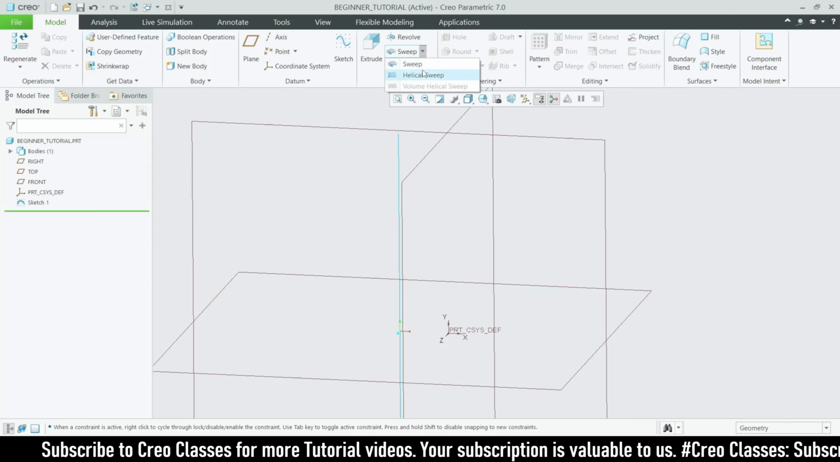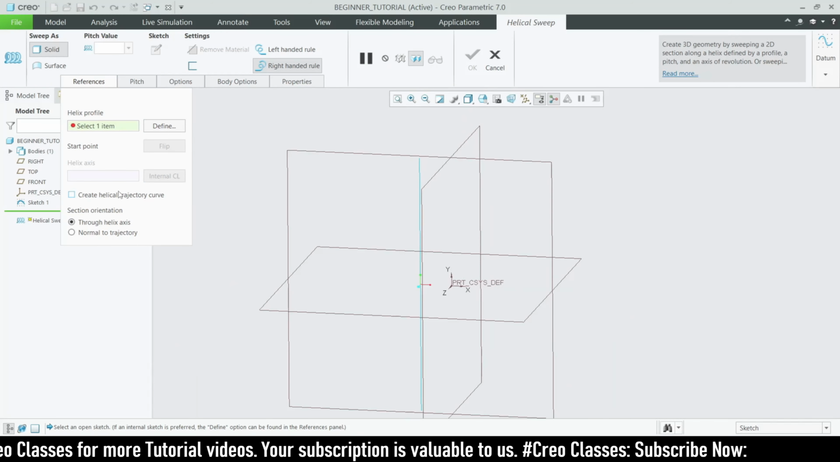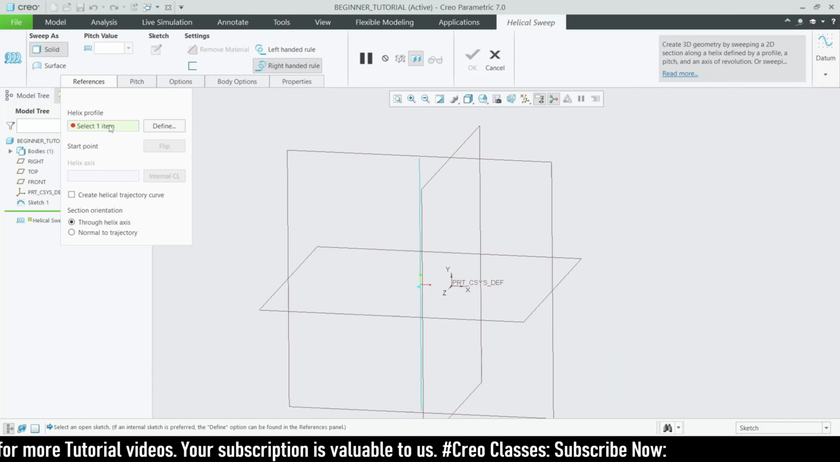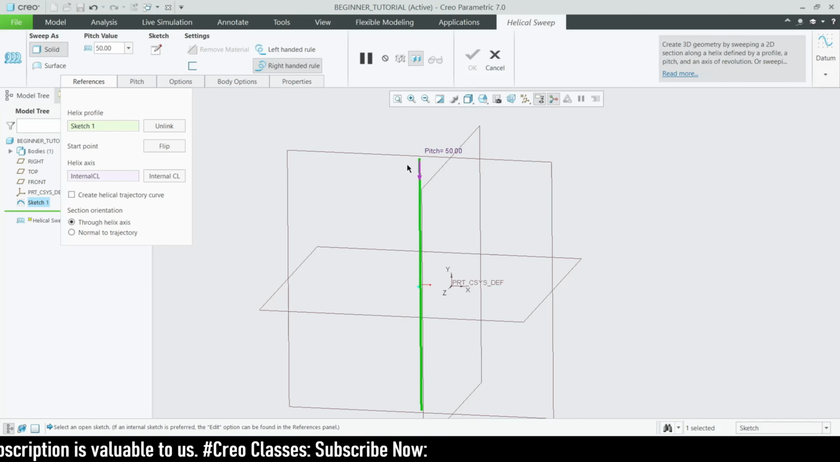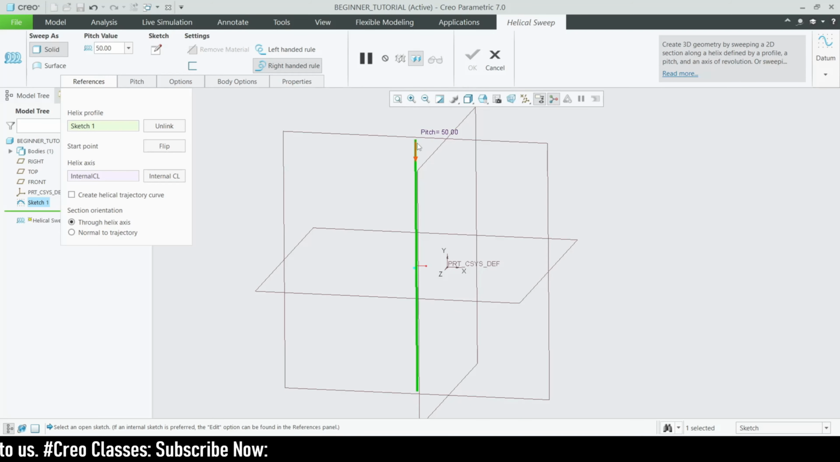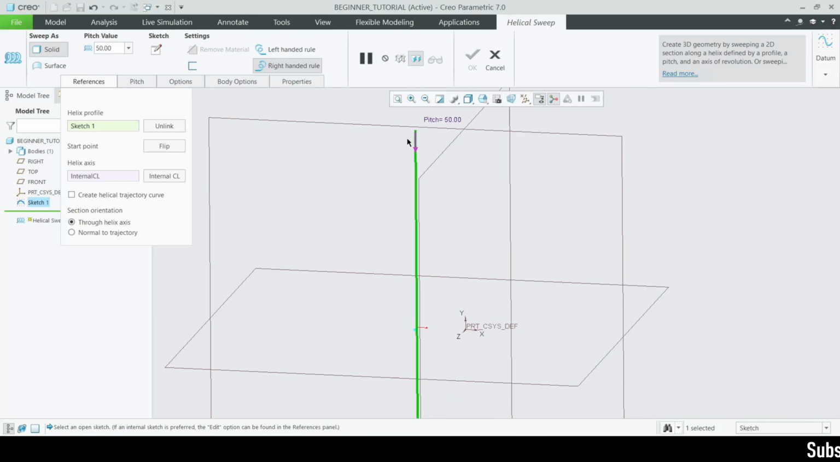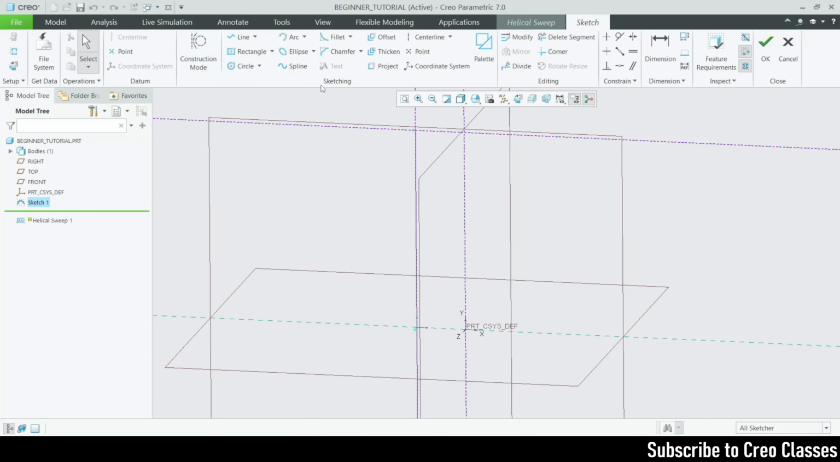If you go for the helical sweep option, you can see the references, like we have to select the helix profile. For that, we need to select the sketch. This is the profile that we have created, so I'm going to select this line. After selecting this line, you can see the arrow mark is towards downwards, so the start point will be the top point, or else you can directly flip it so the start point will be at the bottom. I'm going on with the top side. After selecting this line, you can directly go for the sketch.